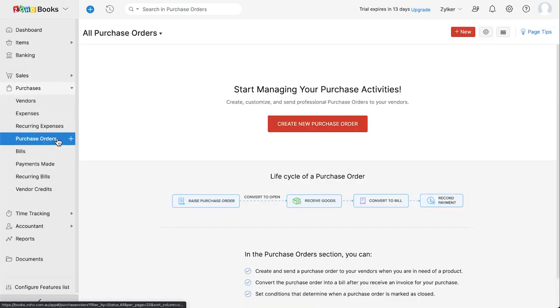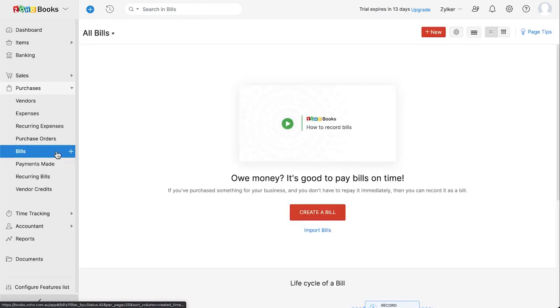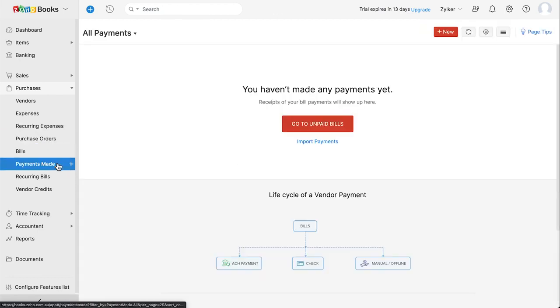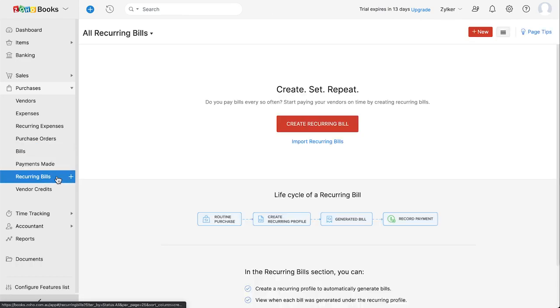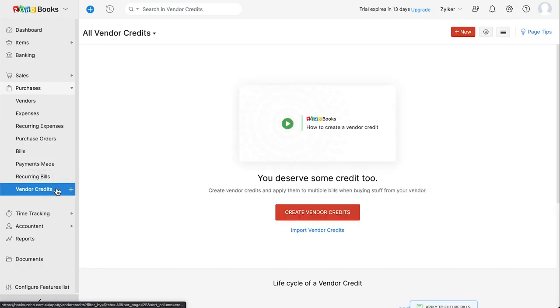Next, you have the Purchase section where you can add your vendors, create expenses and recurring expenses. You can create and keep track of all your purchase orders and bills. You can track all the payments made to your vendors through Payments Made. You can add your recurring bills here and also track all the credits from your vendors through vendor credits.